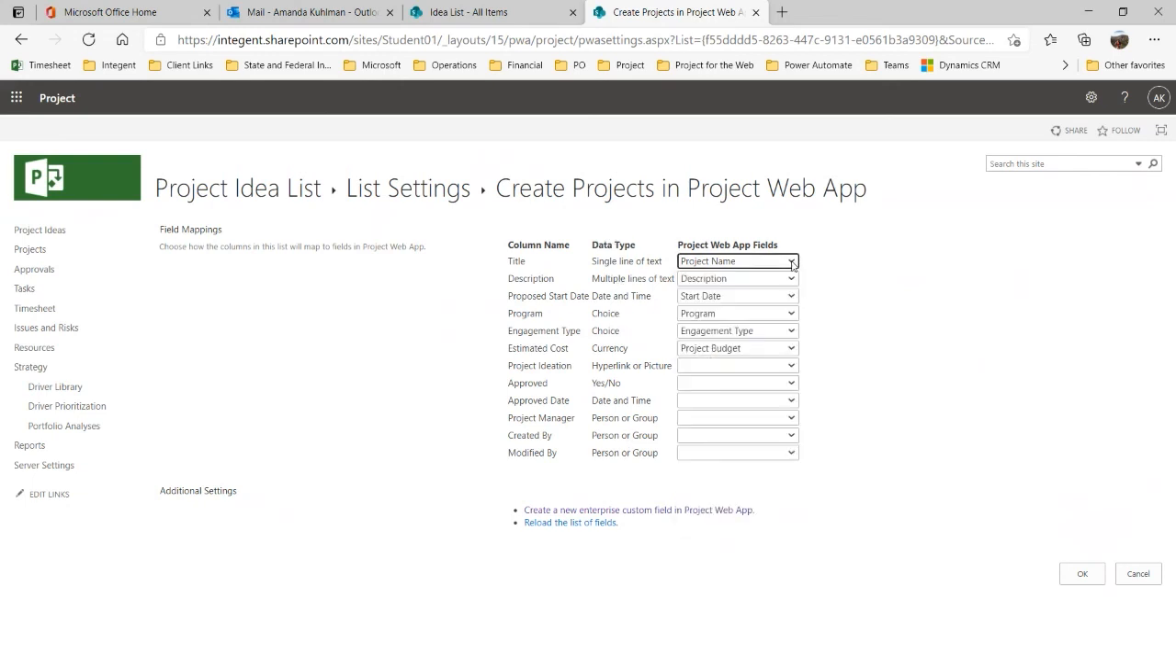And you'll see there are limited options based on the data type. So for example, I have currency, so I choose my dropdown. The only field I have is the only other currency field that I have in Project Online. I can't map a SharePoint currency field to a free text field in Project Online, for example. They do have to match with their data type.